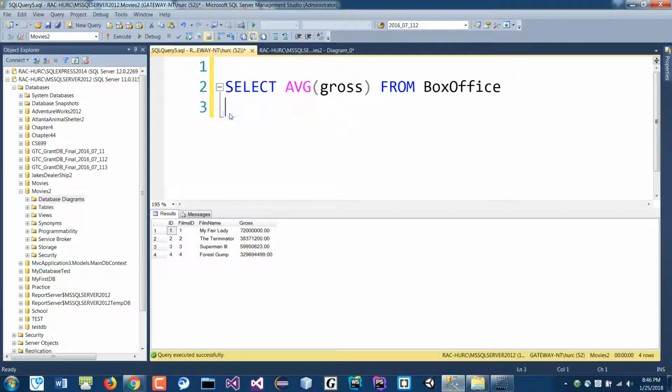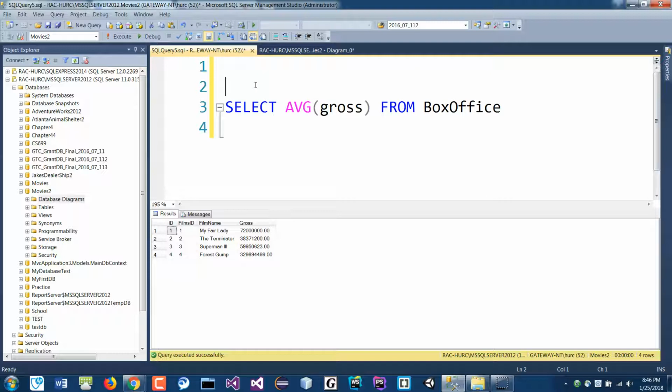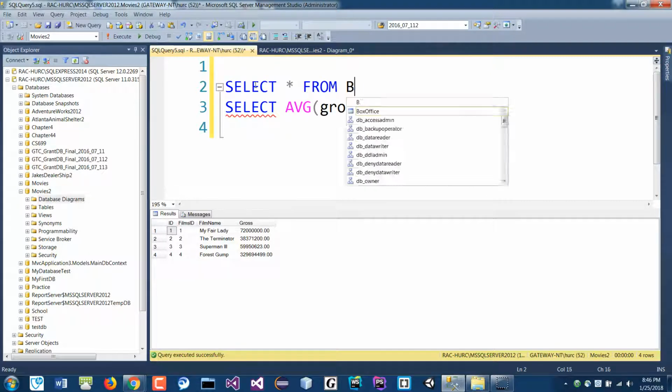In this case, this is an aggregator, it's a function aggregator. There are a couple of them, and I guess the most commonly used ones, there are about five of them: the average, sum, count, minimum or min, and max. Just those five are pretty common. So the average gross sales from box office, if you run that, I also want to use this too. Select the other one, the standard one.